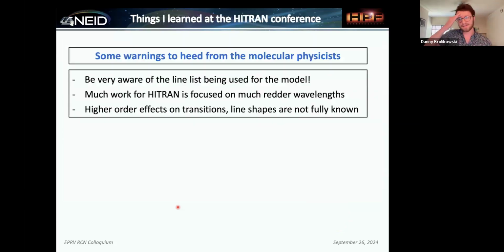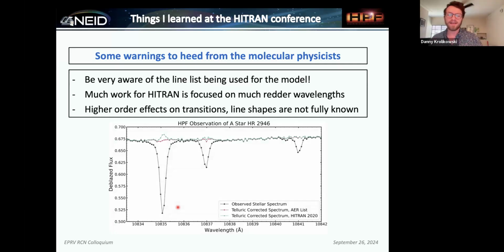There are some warnings that I learned about generating these transmission models and using HITRAN or other line list databases for producing those models. First, to be very aware of the line list being used. I got up, I gave my talk there. I quite confidently said that I was using the HITRAN 2020 line list. And one of the first questions I got was, are you sure you're actually using the HITRAN 2020 line list? Can you even do that with LBLRTM? And I was kind of taken aback. Well, it turns out you can, and I was, but it was still not quite right, actually.